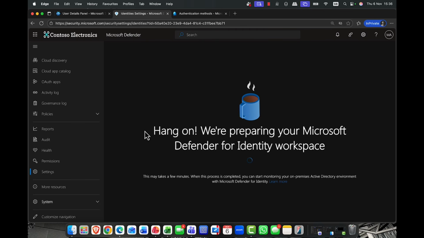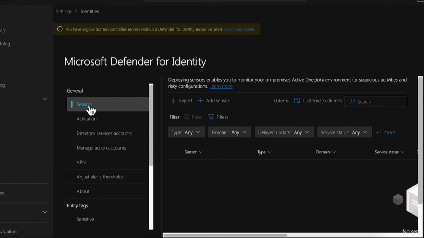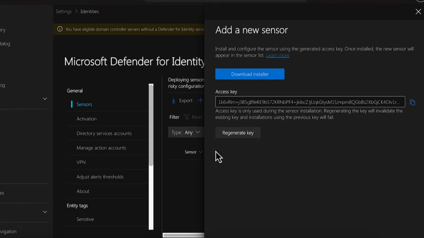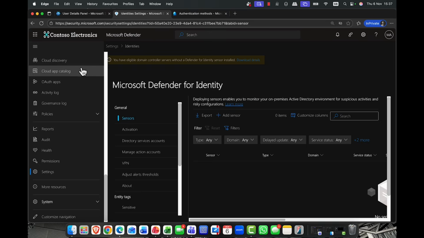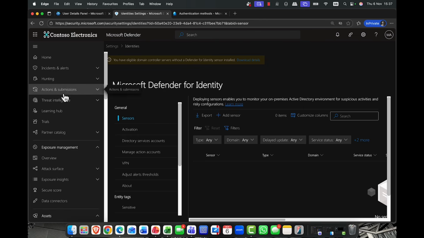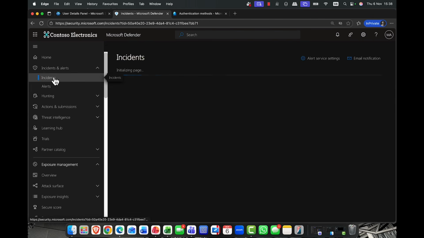You can click into identities, and you can see here we have a menu item that says sensors, and you can add a sensor. You simply download the installer, very simple to install, and during the process it will ask you, do you have an access key? You simply copy this, insert the key, and Microsoft Defender will now start monitoring all the activity of your users on premises.